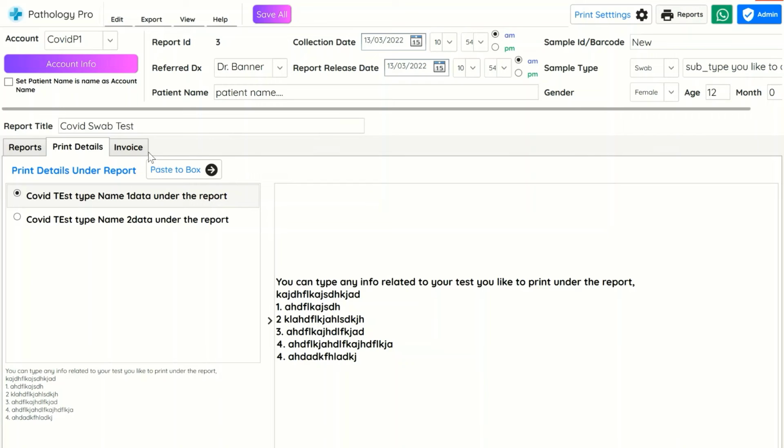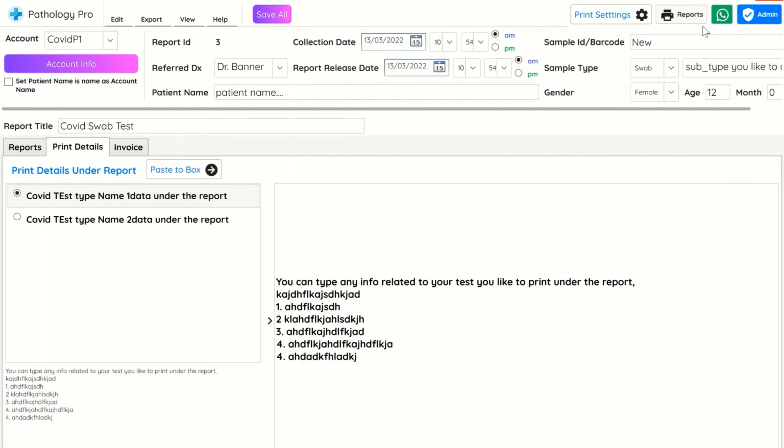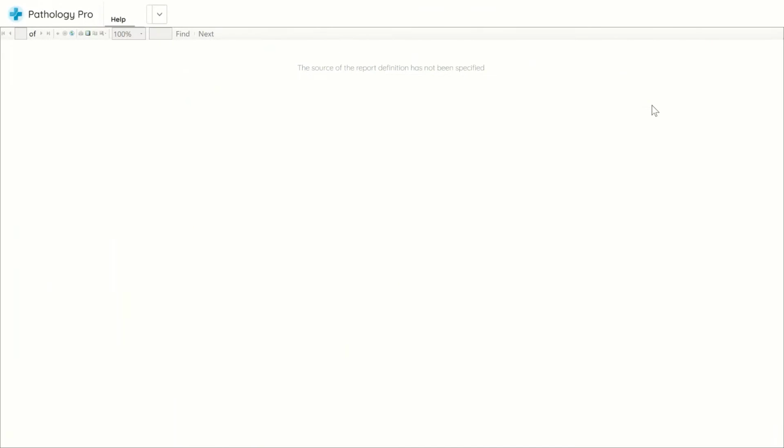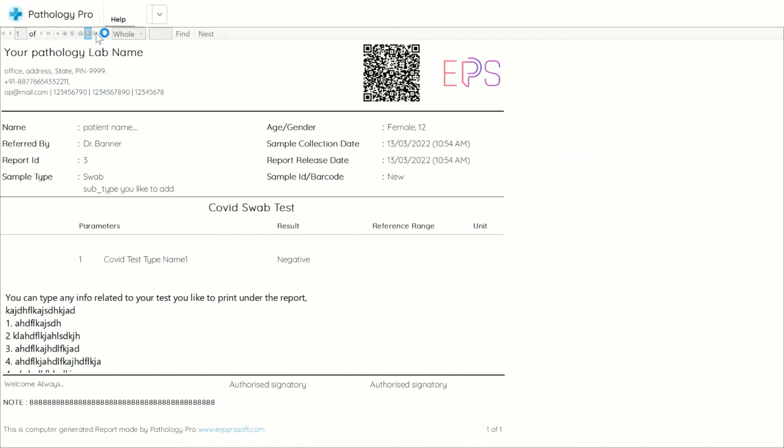In the Invoice tab, you can add costs for accounting. See the next videos for more details on accounting. Click on Report to generate the report. You can print this report or export it to PDF.